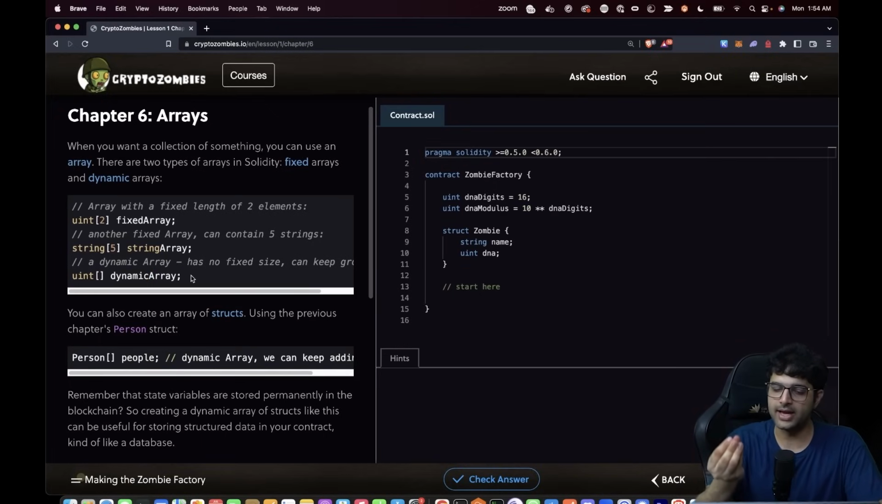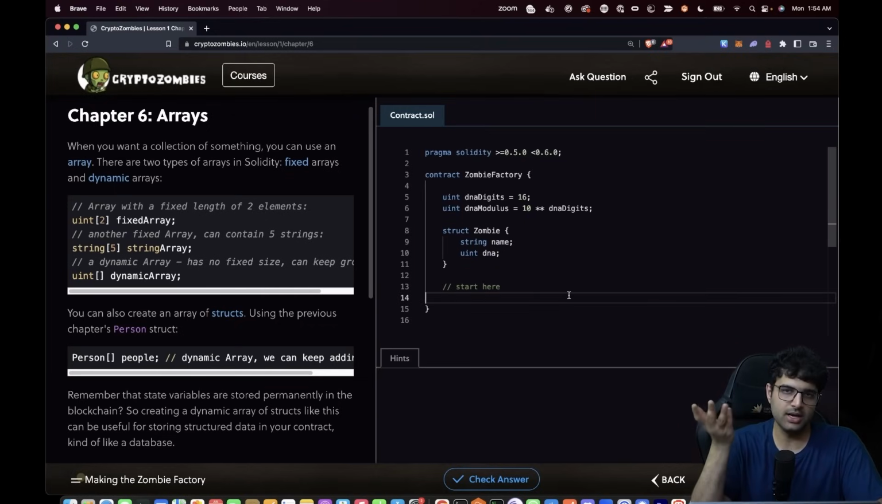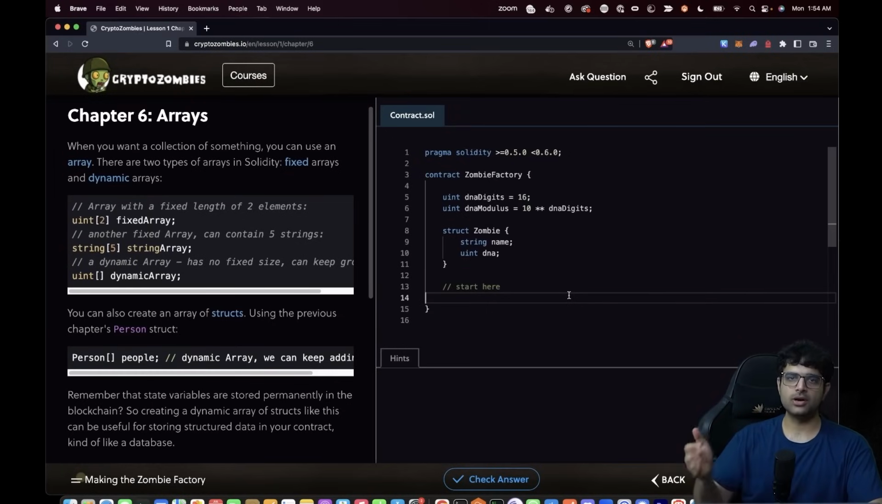Can you think of why we need it here? What variable, what array would we need in this contract? Take a pause if you want, but I'll give you the answer. You have to store all your zombies in an array here. Now, at this point, something new has happened that we've not seen in other programming languages yet.